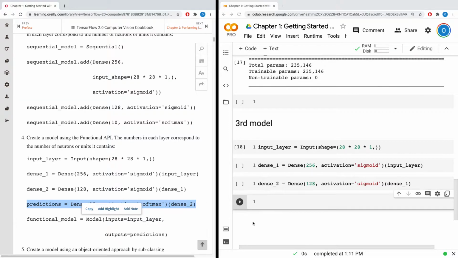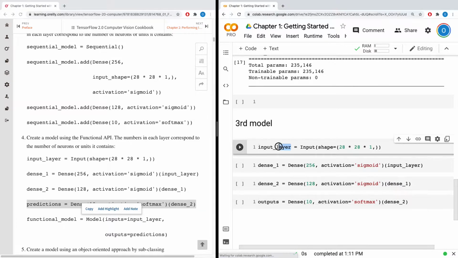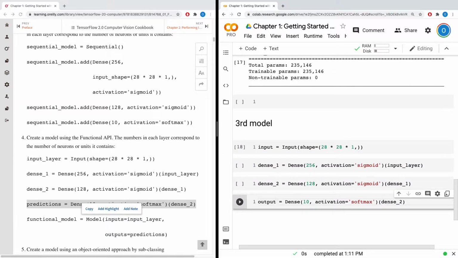prediction. Normally in most programs, what you are going to see here is output. You will see this one change to output, and you will see this one to be input. So this is input, this is output. That's what you will see as the convention.